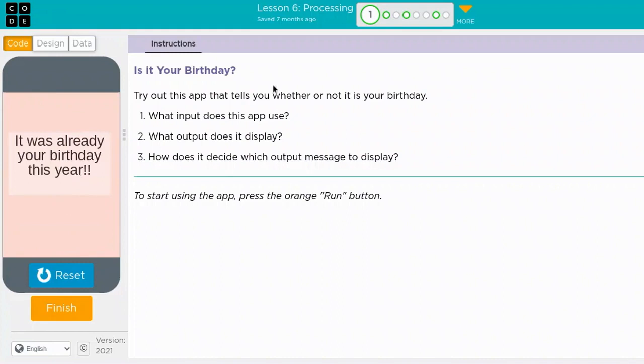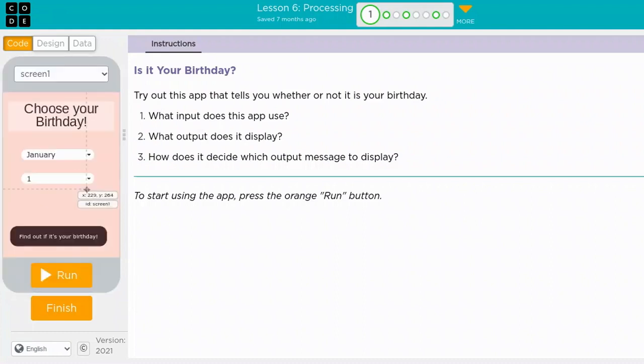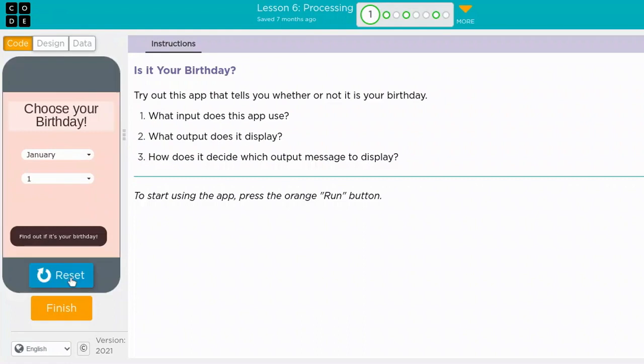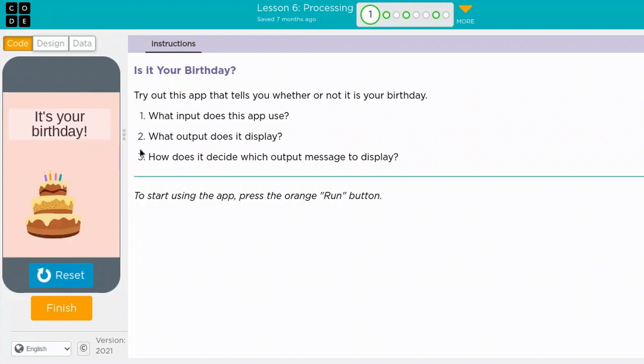So what input does this app use? Well, it's taking the information that you have, right? It's taking in what my birthday is, but it's also taking in what today is, right? So if I were to hit reset, it says choose your birthday. Why don't I put in today just to see what it does? So if I do November 14th, find out if it's your birthday. It's your birthday, yay! So this is the output. It tells you what it is.